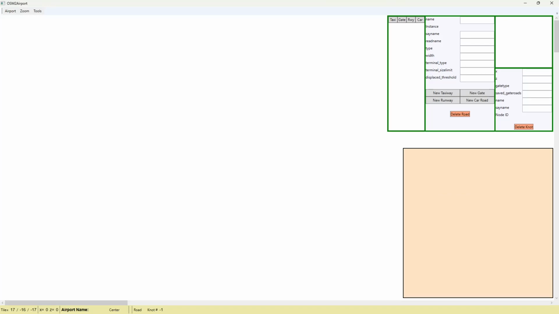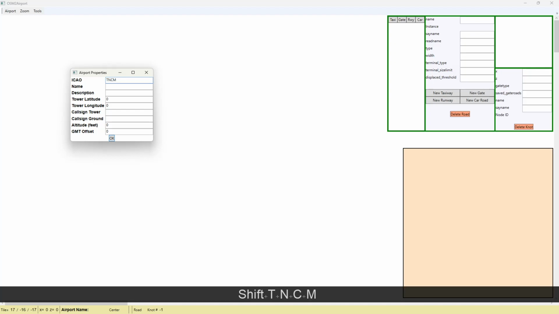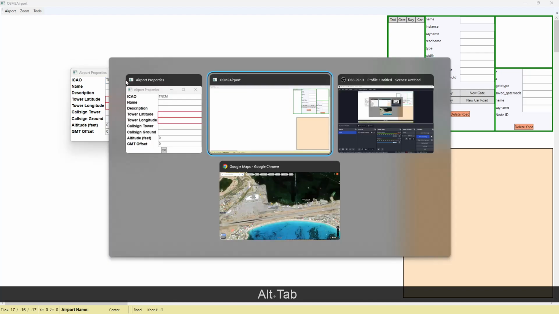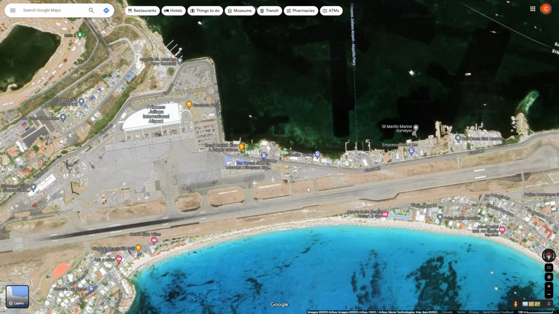Welcome to OSM2Airport. This will take the OpenStreetMap OSM data downloaded from the internet automatically and allow you to get a quick start on building airports. So let's start a new airport. I'm only going to put the minimum required here, which is the ICAO and the lat long. For the lat long, I'm going to pick a central spot.